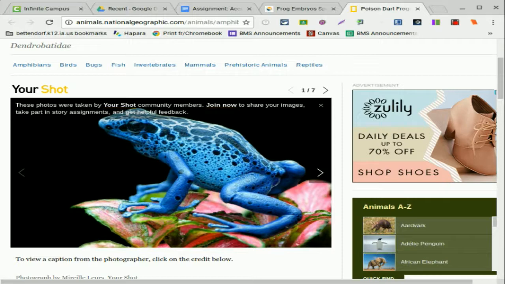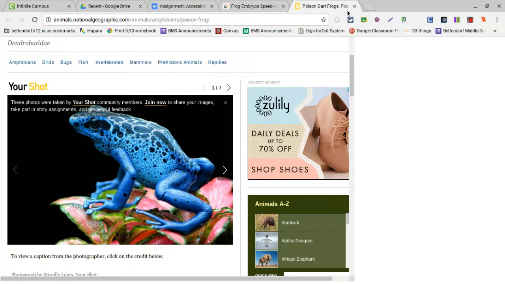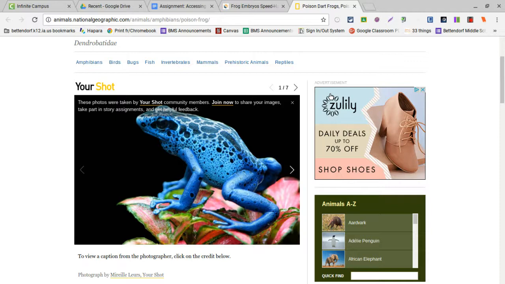So that is the Easybib extension, very simple to use. So I would encourage you to use that whenever appropriate.